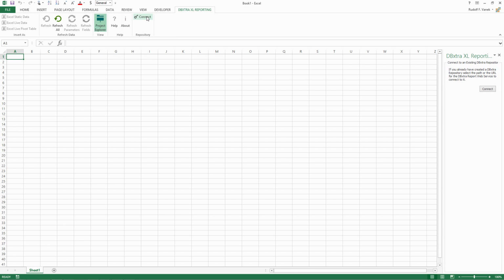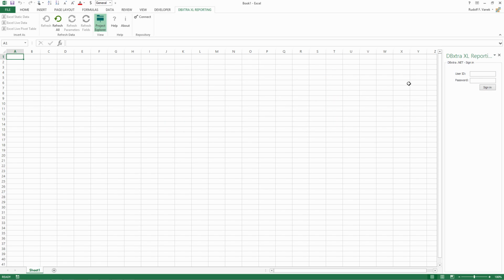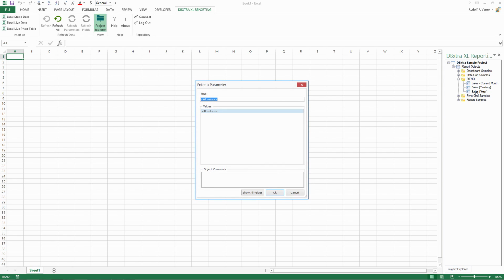Connect to your DBxtra report repository. You only have to do this once. Log in with your user credentials. Now you have access to all DBxtra report objects assigned to the user group you belong to. To insert a report object's dataset, select it and double-click it.